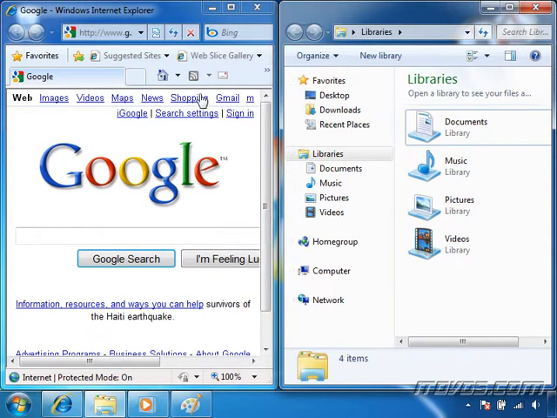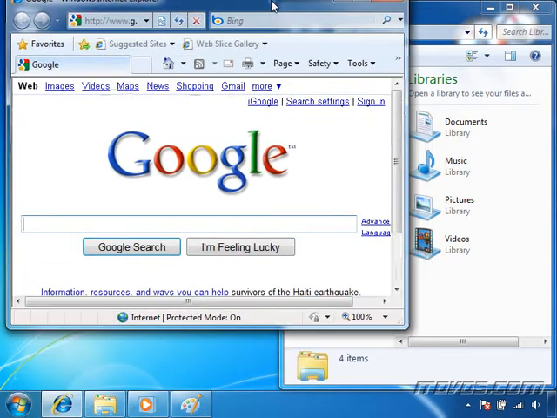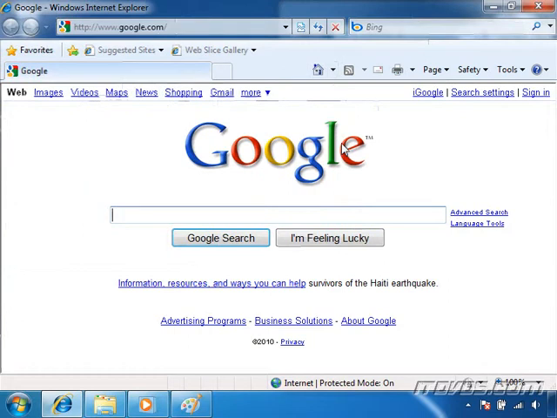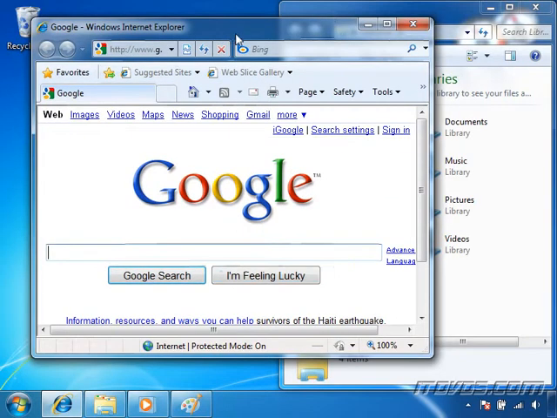If we want to maximize a window, we can just double-click on the title bar like we have in the past, or we can actually take it, click it, and drag it to the top of the screen, and that will instantly maximize it. Another great new feature is called Shake.